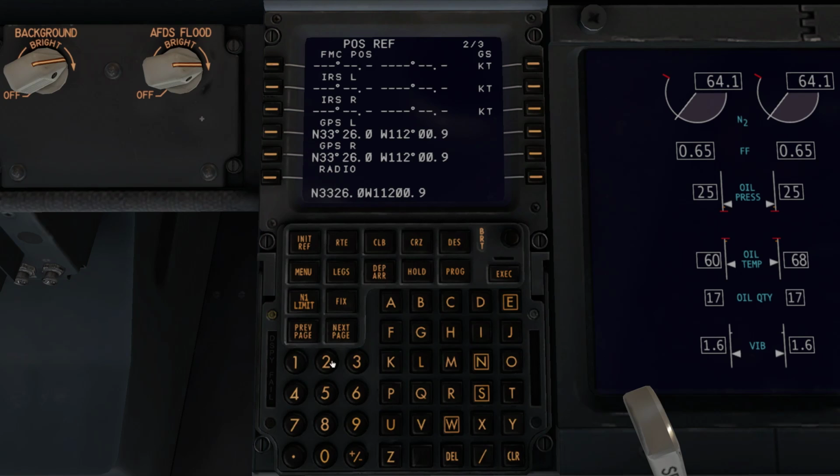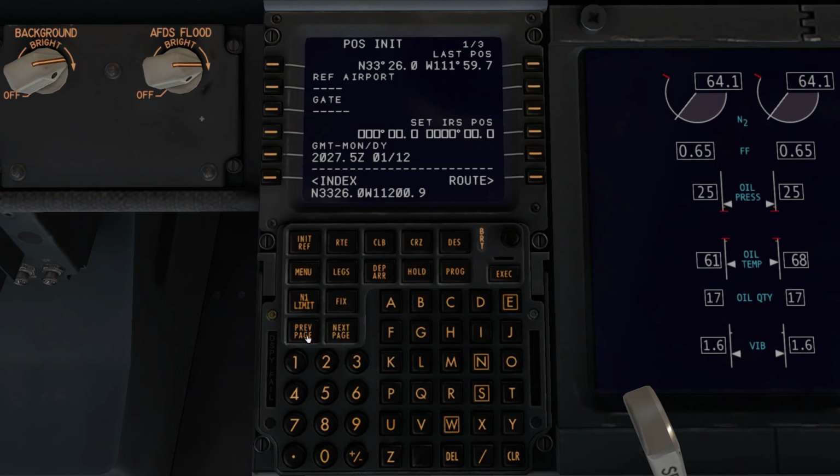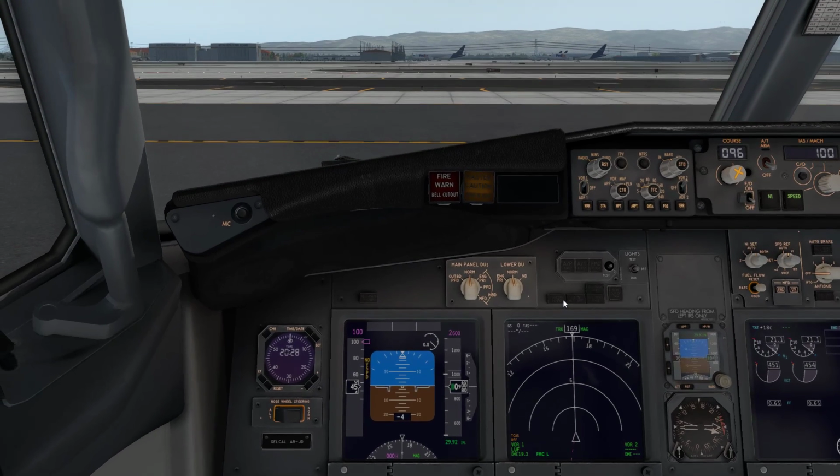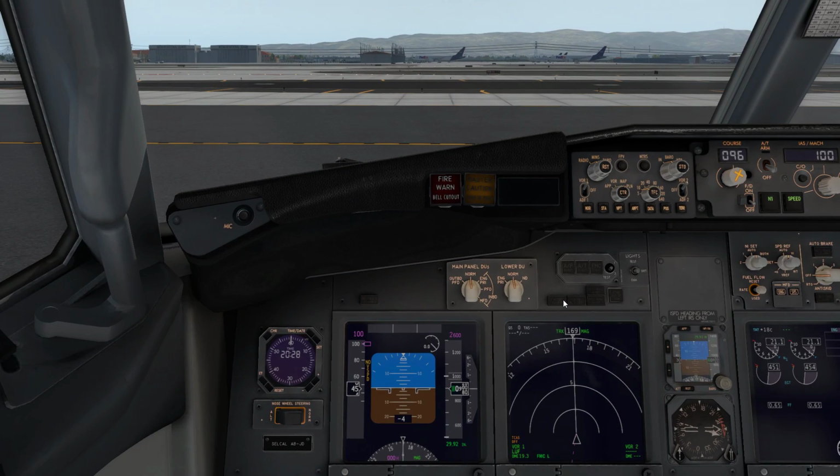Now go back down by the number pad. You'll see previous and next page. Click previous. We've gone back where we were. And now you need to click on the right-hand side the soft key that lines up with those blanked out IRS position squares. It is now auto-filled. At this point, the plane should know where it is. Let's look up to our display. Voila, we now have a PFD and a navigation display.